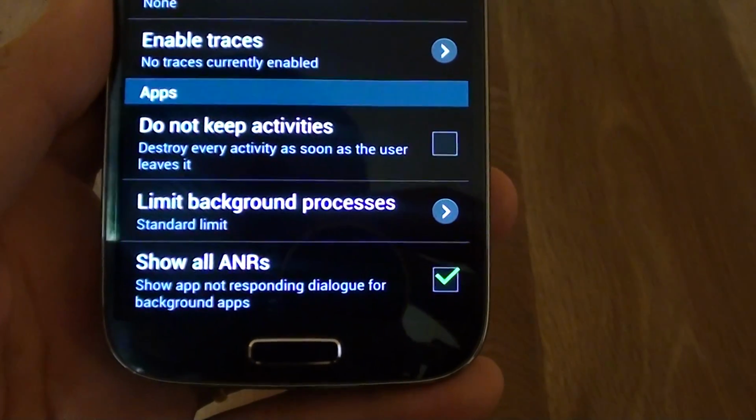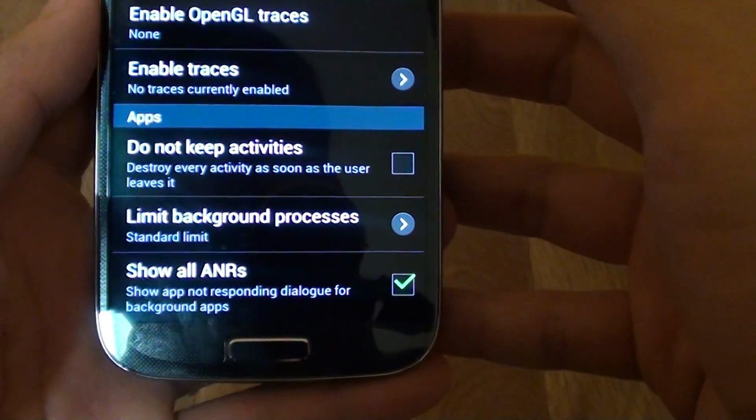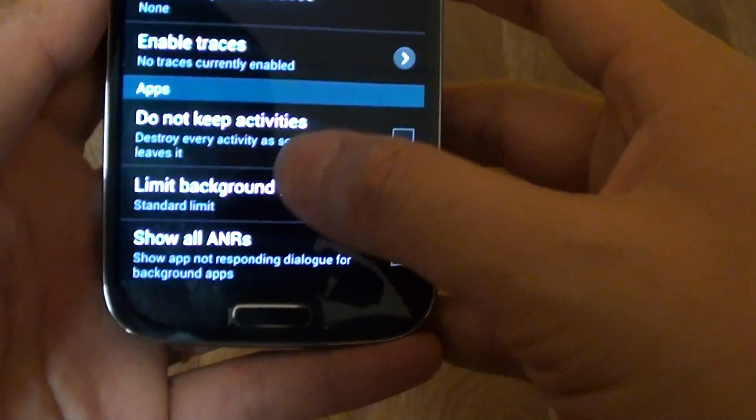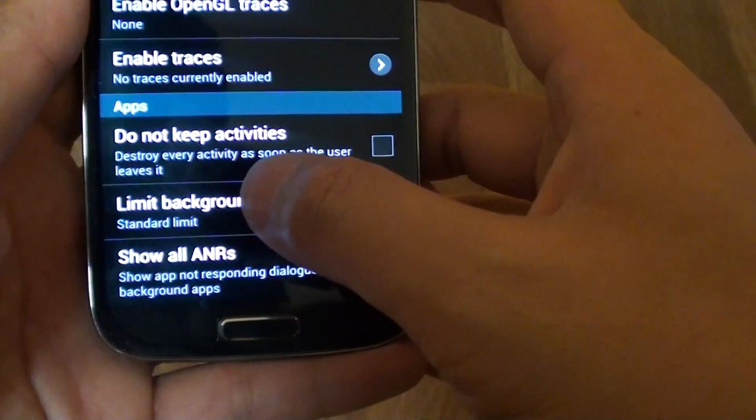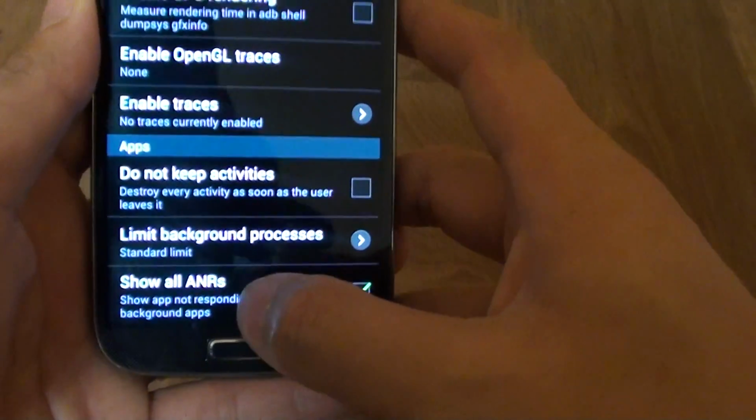How to set the background processes limit on the Samsung Galaxy S4. The default is the standard limit. So if you want to change this limit, you can go to this section here to change it. Now let's go back to the home screen by pressing on the home key.